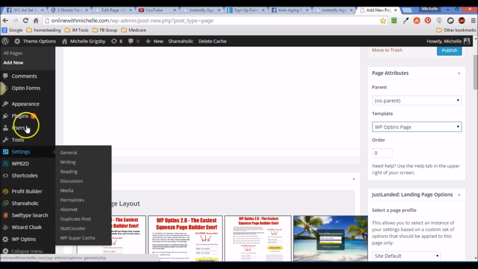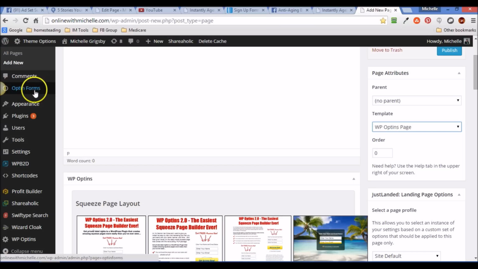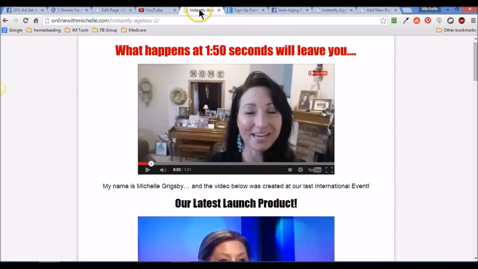And don't confuse this with the Optins form plugin. The Optins form plugin is different. I do believe it's made by the same developer. The Optins form is something that you can put inside your blog posts, and that is just a short code that you put in your posts, and they can subscribe to your newsletter. But this is the WP Optins. This is the page that I'm going to be showing you. So there's the page.